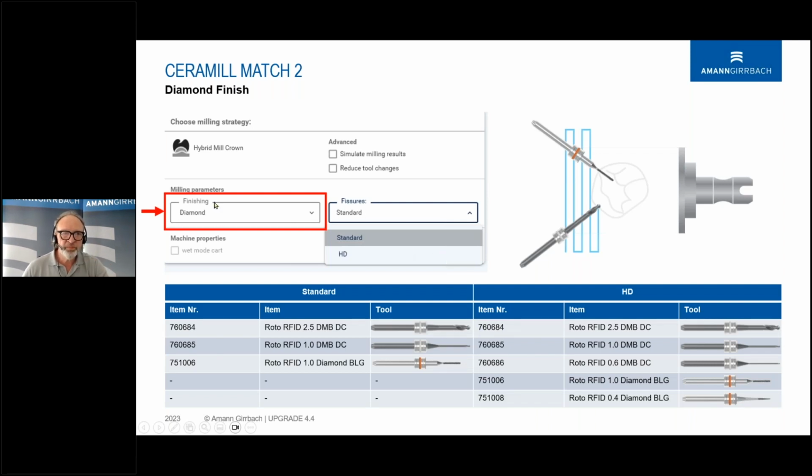The milling strategy is under milling parameters, it's diamond. And with diamond, the milling strategy knows that we have a combination of burrs and diamonds. In standard, we use DMB-DC. DMB means dry milling block, and DC is for diamond coated. So the surface here has a special coat. It's much harder than the normal rotors, and therefore we can grind this kind of composite, this highly filled composite filled with glass and filled with some parts maybe of zirconia. It depends on the manufacturer.